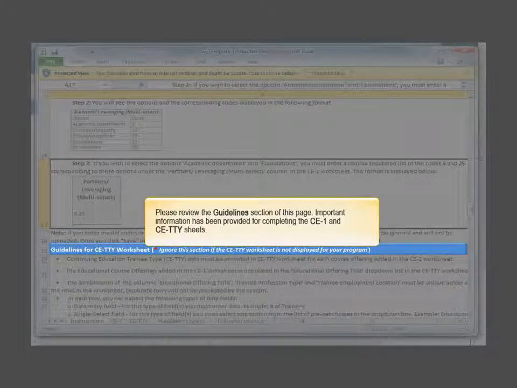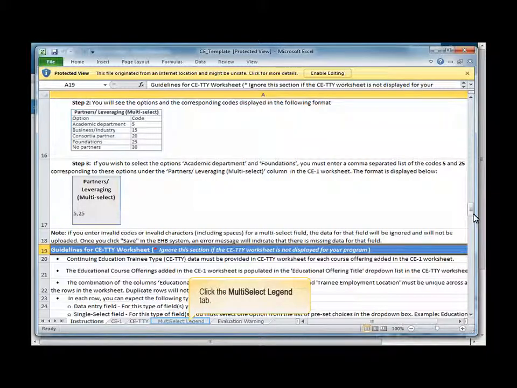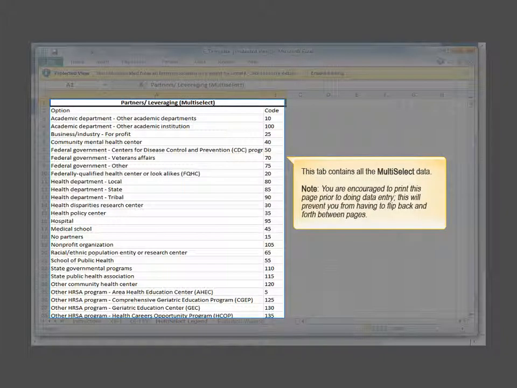Please review the guidelines section of this page. Important information has been provided for completing the CE1 and CE-TTY sheets. Click the Multi-Select Legend tab. This tab contains all the multi-select data. Note, you are encouraged to print this page prior to doing data entry. This will prevent you from having to flip back and forth between pages.